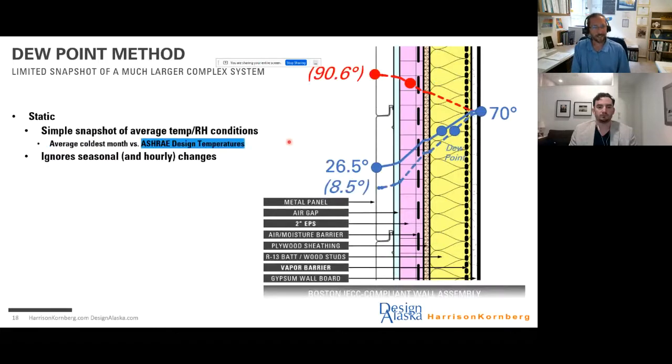But in reality, we have very different climate conditions throughout the year. The design temperature from ASHRAE for the heating season is 8.5 degrees, and for the cooling season it's 90.6 degrees. And we see the location of the dew point temperature is in different places in different seasons. It's way outside of the plywood in the summer, and so we expect to see condensation on the outside surface of the plywood in the summer.